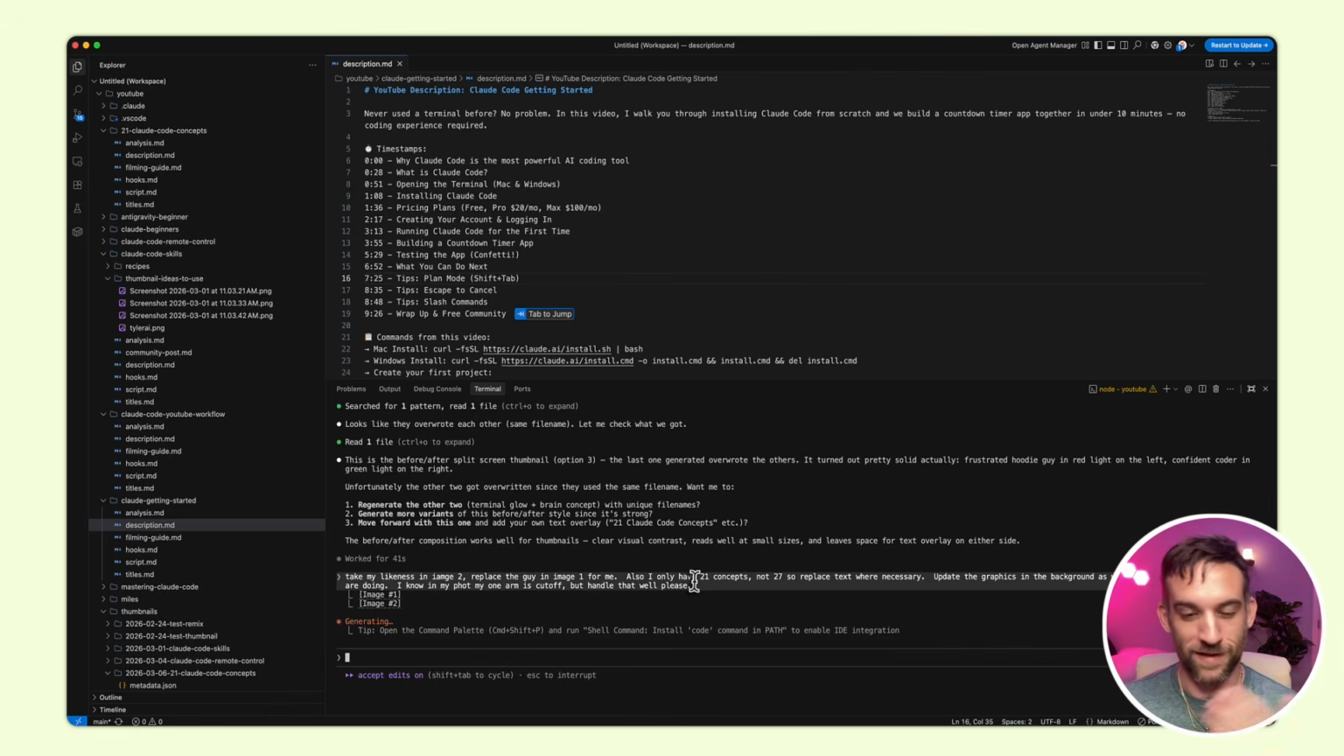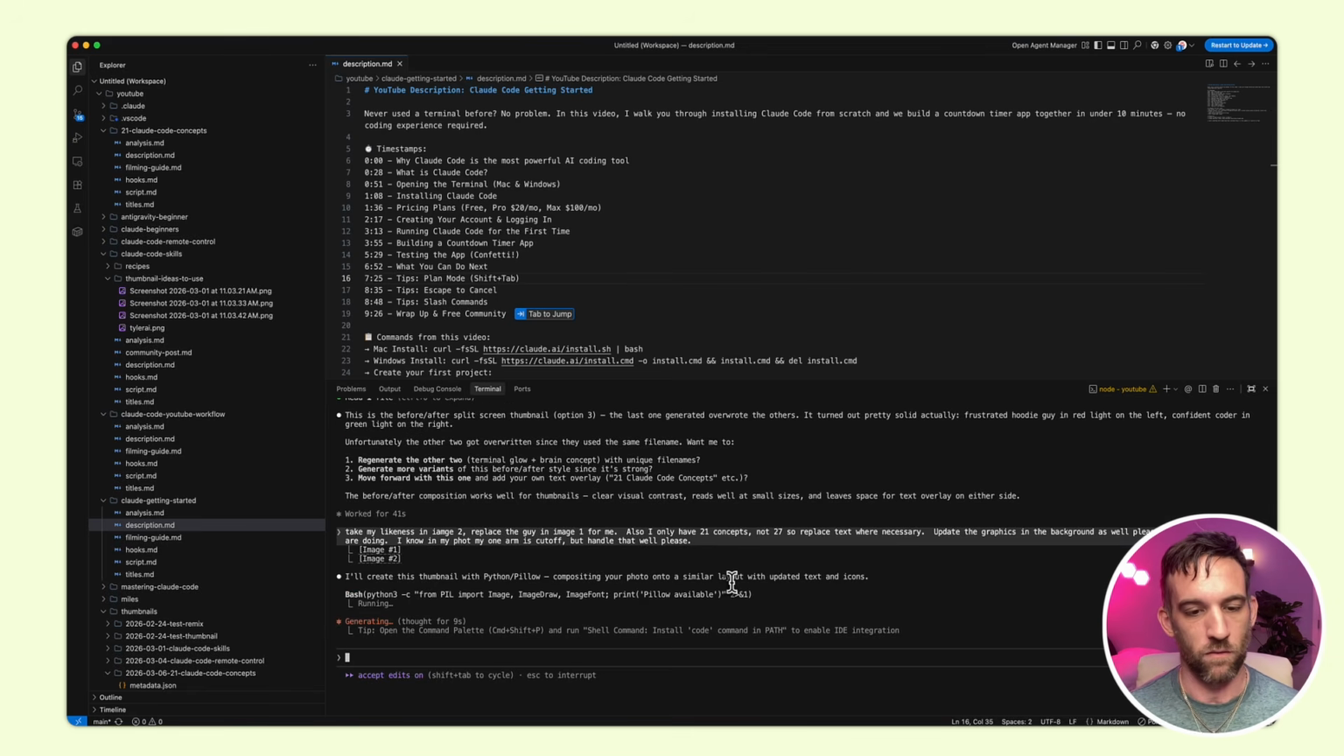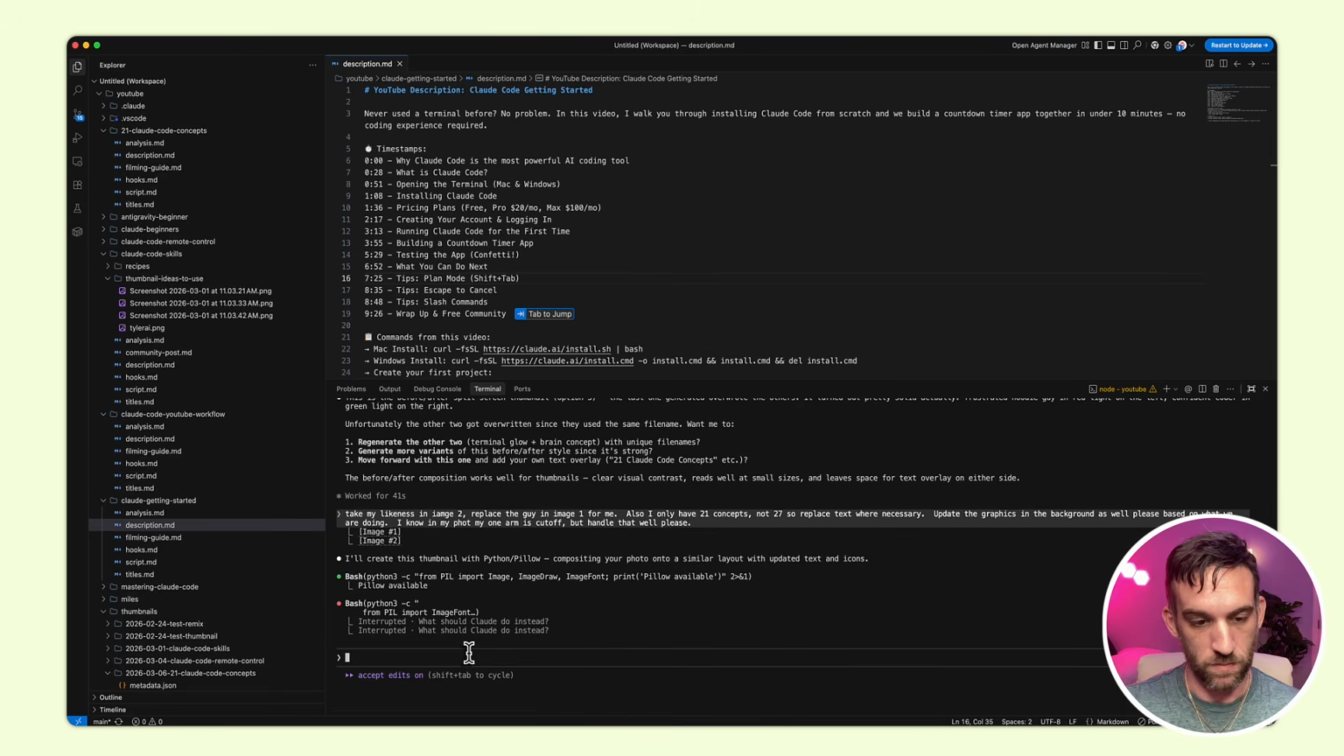Okay, you can see for this purpose I gave a kind of basic prompt, but I told it, take my likeness. Also, they have 21 concepts instead of 27. My arm is cut off, but make sure you just handle that, and then update the graphics in the background. And you know what? I'm going to interrupt this because, if for some reason it didn't use my thumbnail skill, that's okay. But I'm just going to tell it, use my thumbnail skill for this, please.